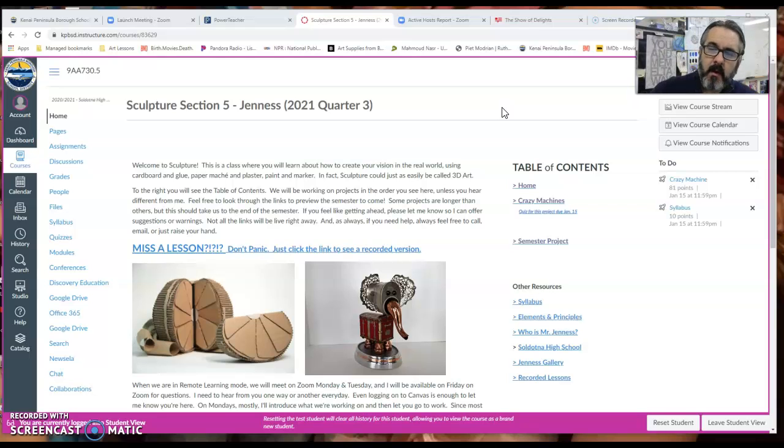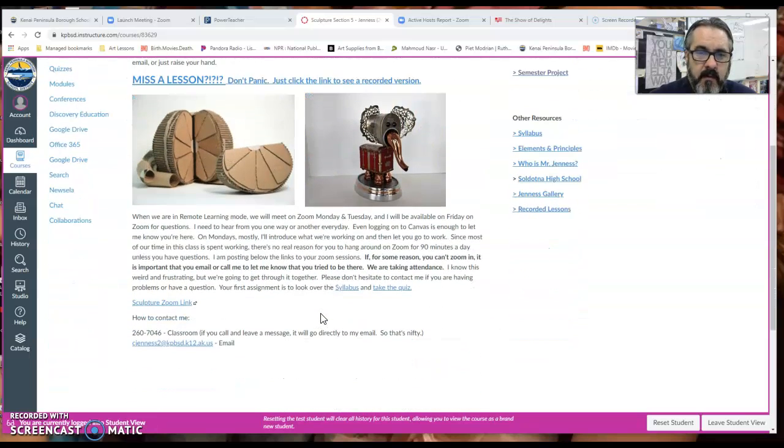So down here, you'll see there are other resources. There is the syllabus, there are the elements and principles, just other little websites, a little bit about me, and then recorded lessons where this recording that I'm making now will be placed, and that's also right here. Also here on the page will be the Zoom link if we are having Zoom.